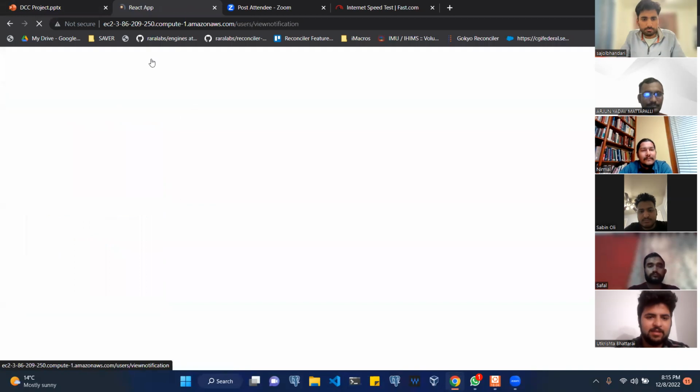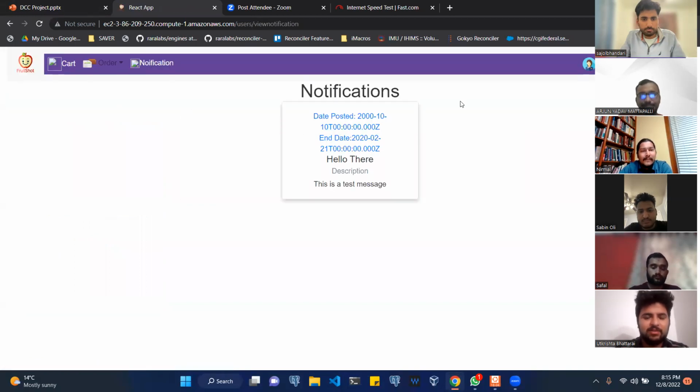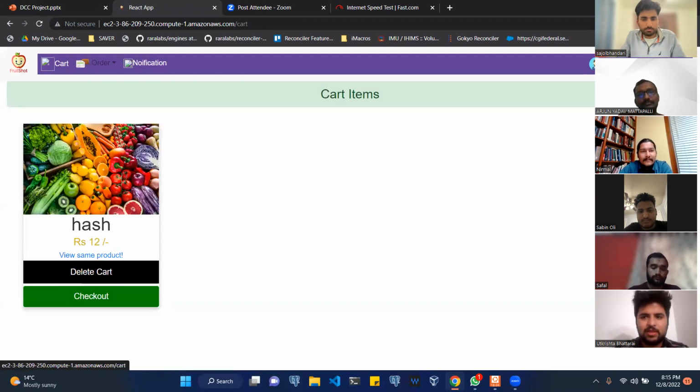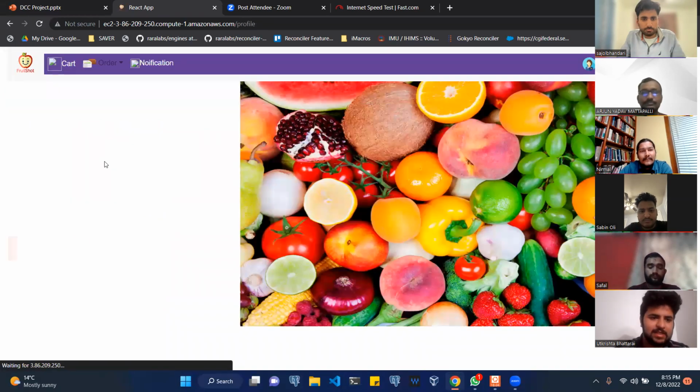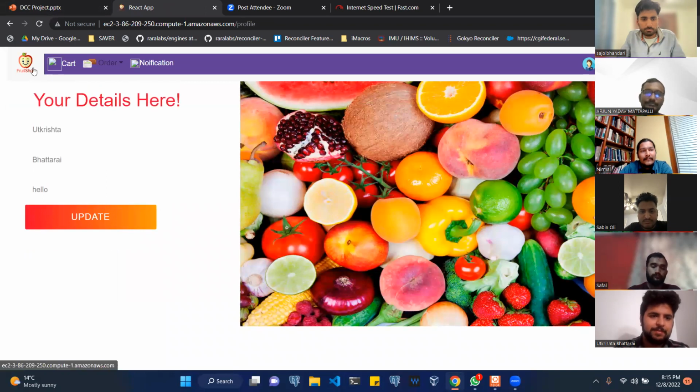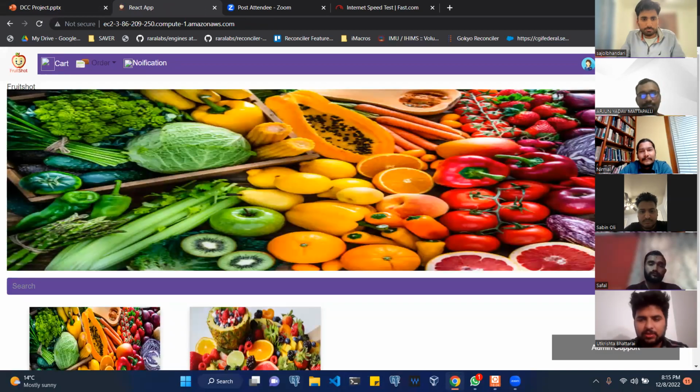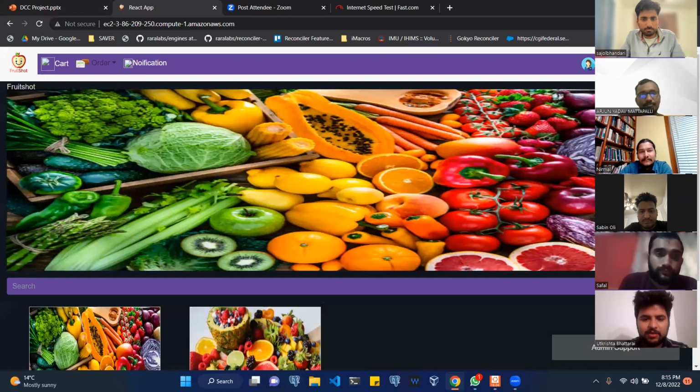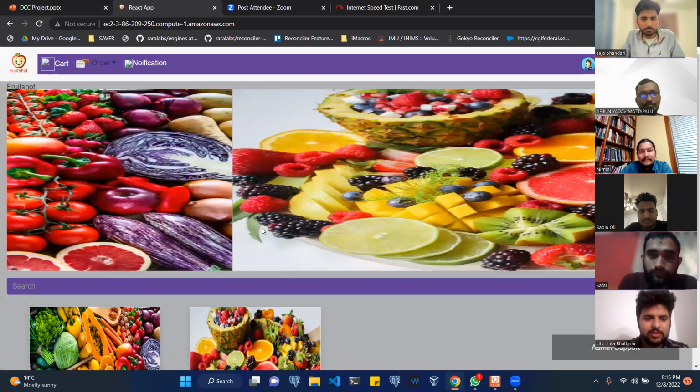We can see notifications added by admin here. The admin can add notifications like coupon codes and those things. We can see and view our details here. We can upload the details from here. And we can toggle the dark mode switch button from here. So we can see it's switching.